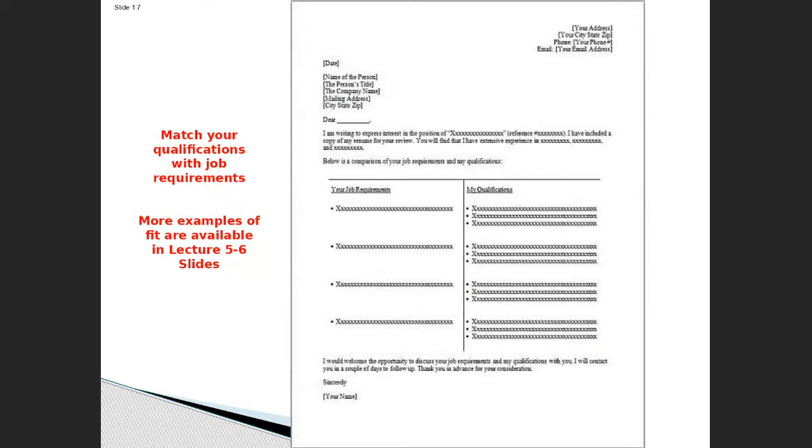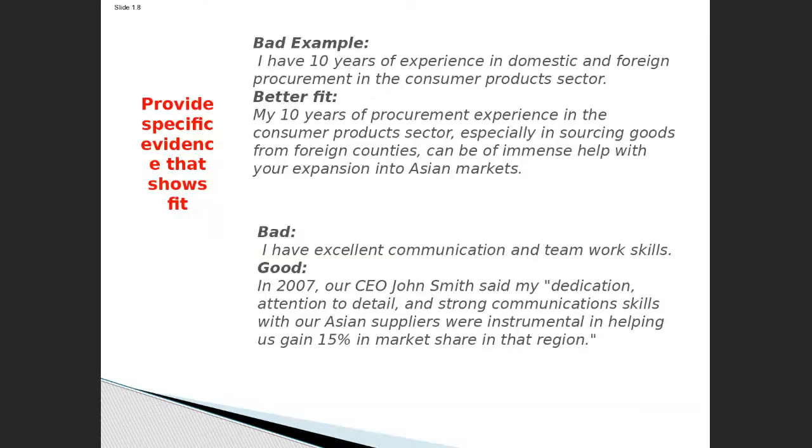I included examples of these. For example, instead of saying just I have years of experience, a better way is to show how you will contribute to the company. So my 10 years of experience, let's say, in the consumer product sector, especially in sourcing goods from foreign countries, can be of immense help with your expansion into the Asian market. As you can see, in the second one the evidence is there. You are also clearly explaining how you can contribute to the company.